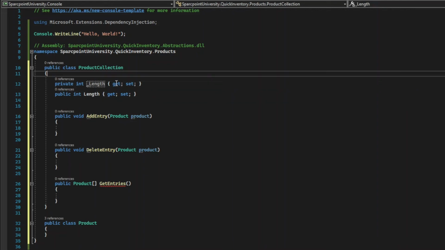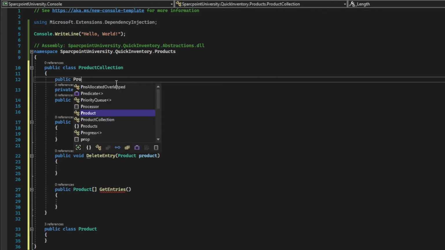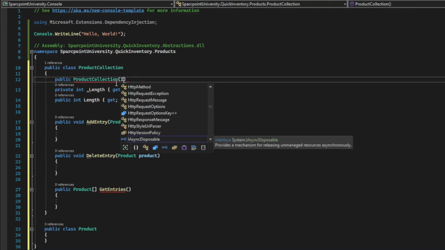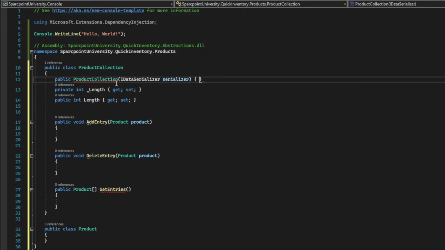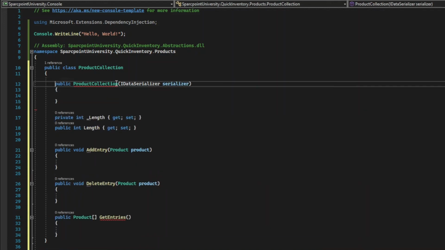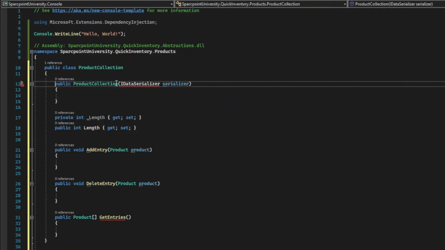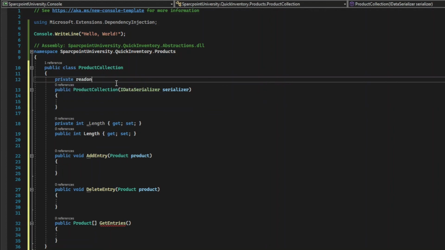So typically if I have something I'm injecting, like, I don't know, a data serializer maybe. So let's say I have product collection and I'm passing a, why not, serializer, because maybe I need to do some serialization in this class, which is probably unlikely, but that's okay. Let's generate an IDataSerializer, and then I might actually name this private read-only serializer equals serializer.